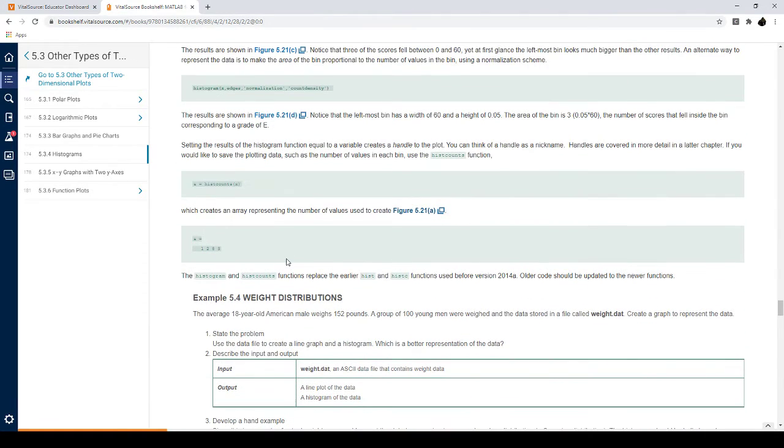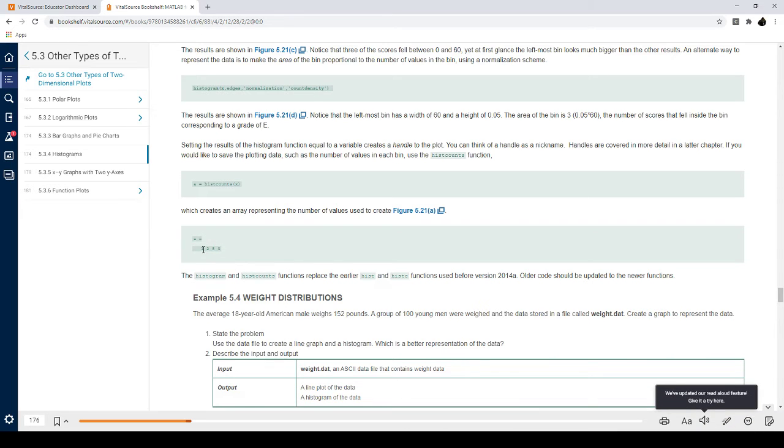So using the first figure, this is the data represented in the first picture. There is 1 person between 0 and 20, then 2 in the next bin, 8 in the next one, and then 3 in the last one, right? So this is what it's going to do. It's going to tell you the number of counts inside each one of the bins.